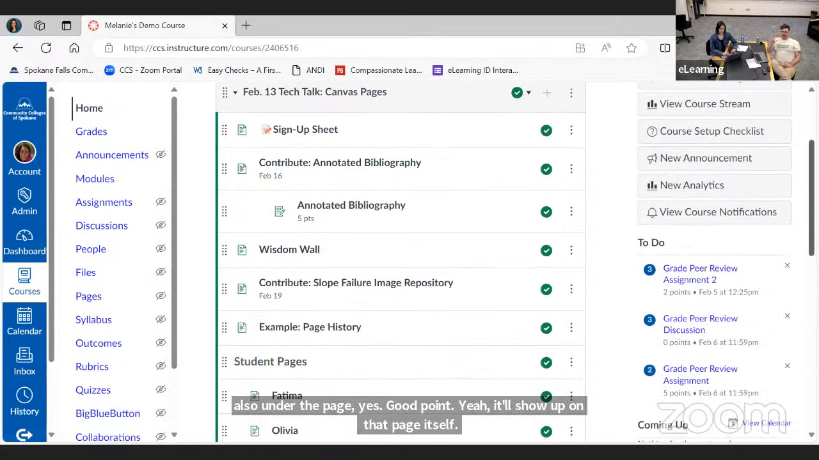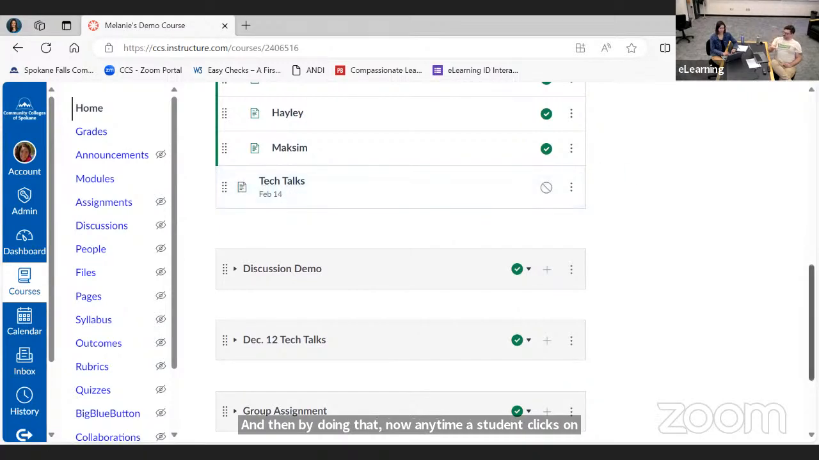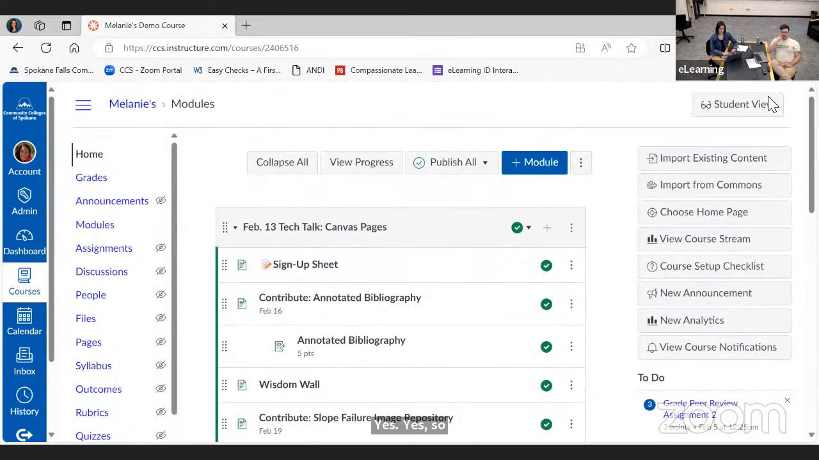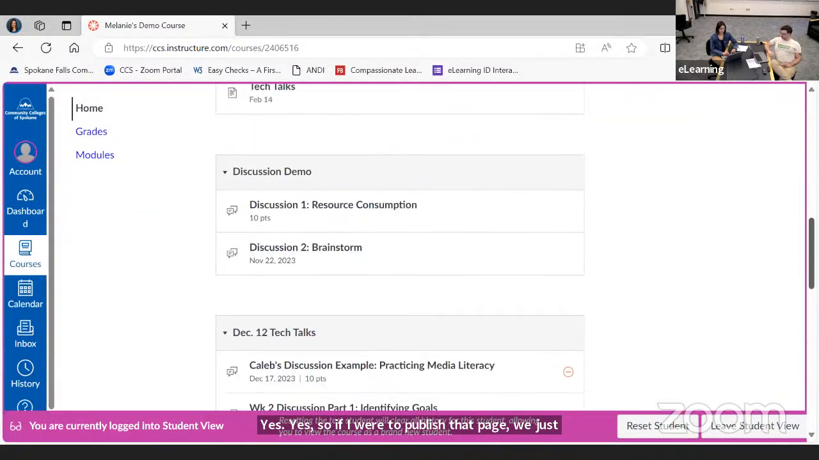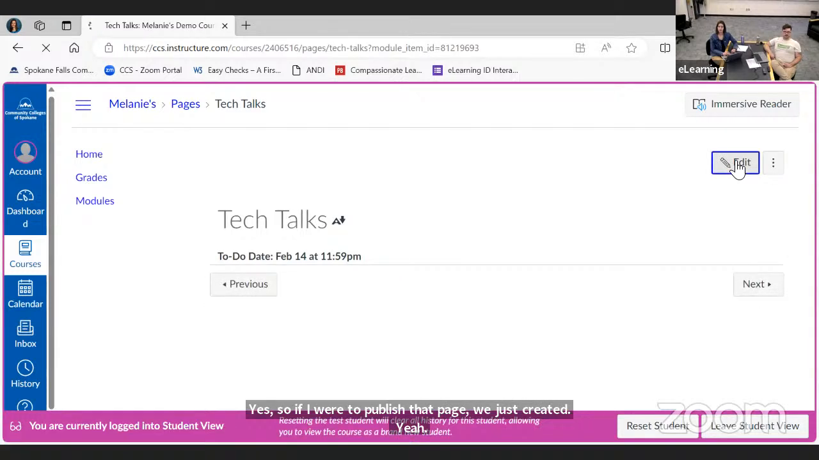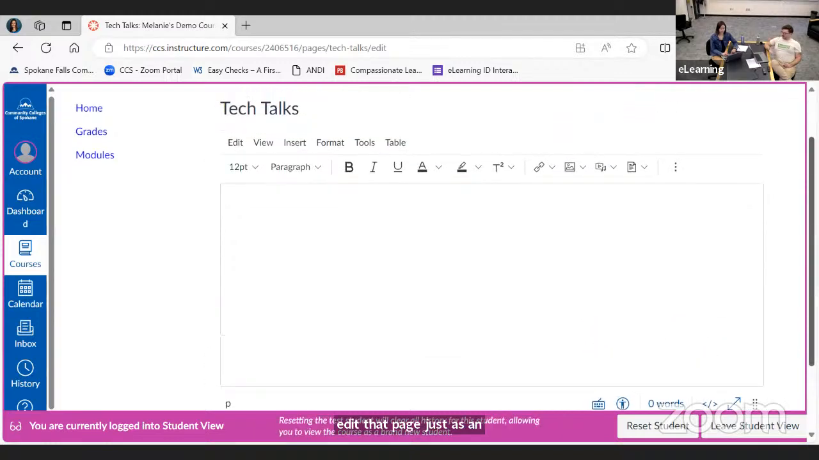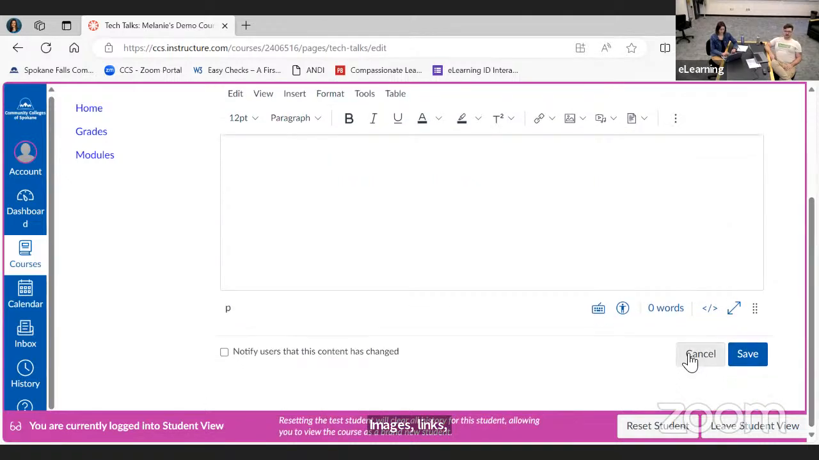And then by doing that, now anytime a student clicks on that page, they also have the edit button, just like the instructors normally do on a page. Yes. So if I were to publish that page we just created, student view. If I go in there as a student, I can click edit and I can edit that page just as an instructor would. Looks like you have all the same editing functions, images, links, videos, text, whatever you want to do. Absolutely. As a student, you can do that. Yep, absolutely. So the setting on it is super simple. It's literally just one little setting.